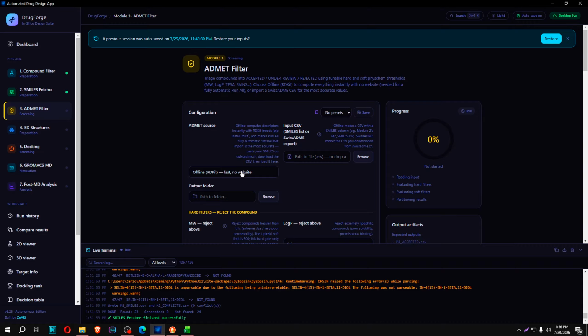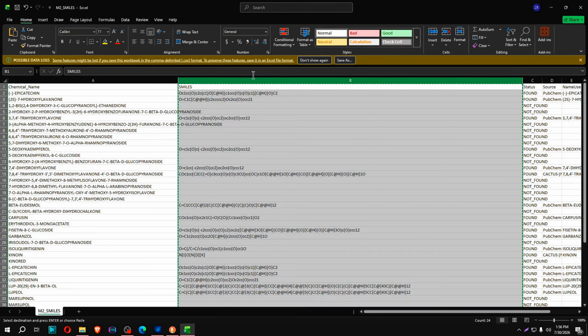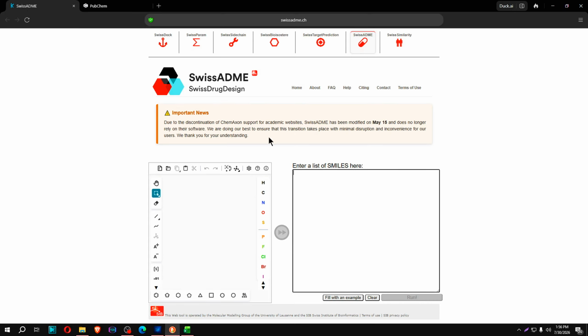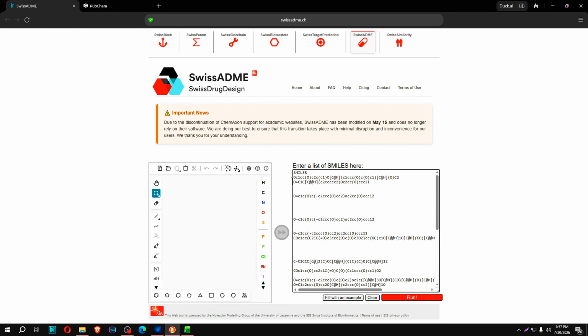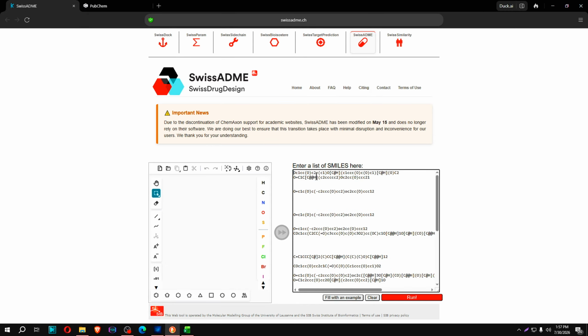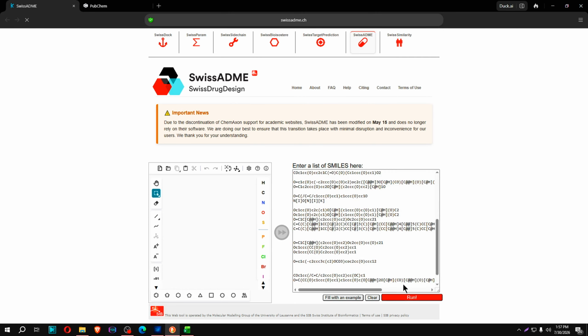But I don't recommend this because you can find a lot of mistakes here. RDKit is actually not dependable. You can do it with SwissADME manually, like I'm doing now. You just copy all this, come over here to SwissADME, and paste all this. At the top you see this name, smiles. I don't need that, so just delete it and then run, and this will do all these SMILES one by one.